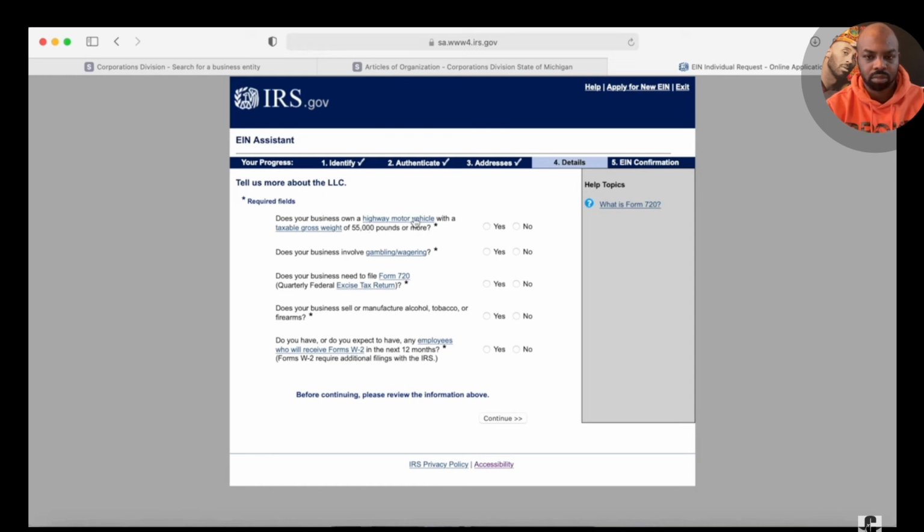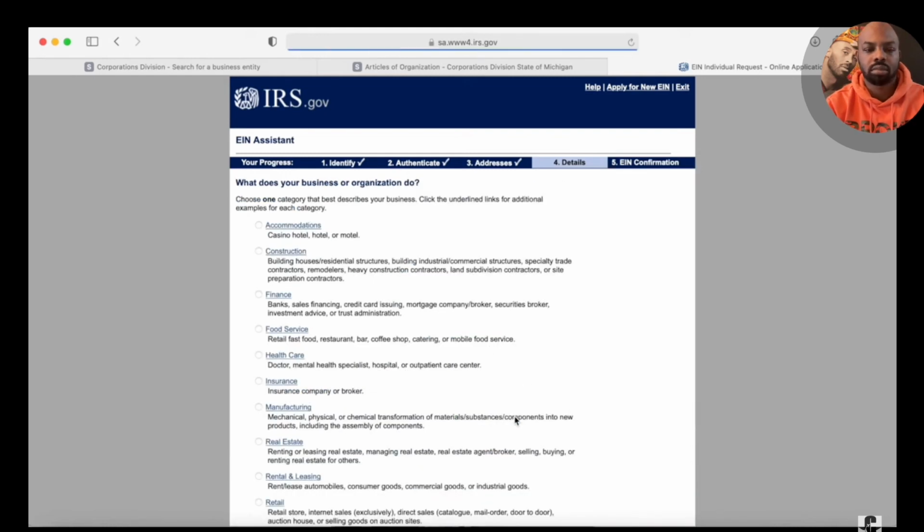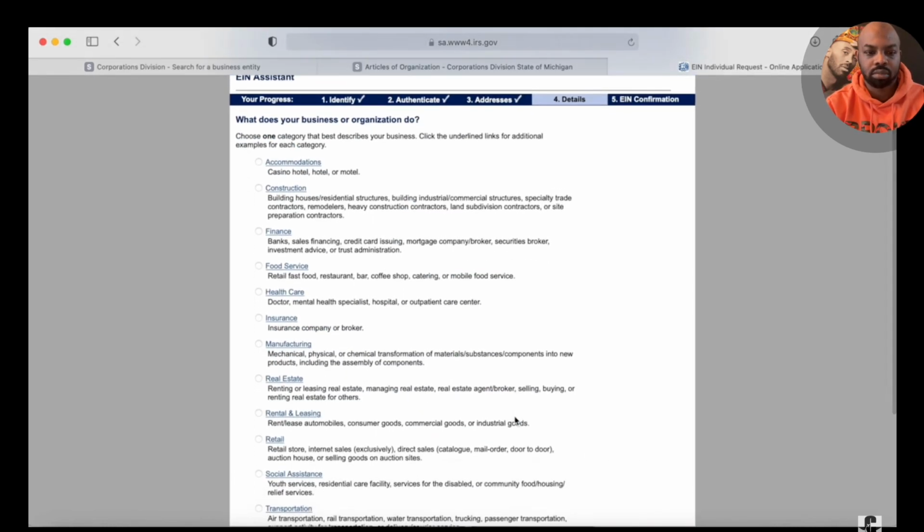Does your business own a highway motor vehicle with a taxable gross weight of 55,000 pounds? No. Does it involve gambling? No. Does your business need to file a form? You've got to check this form and see if you need to file that. No. Does your business sell or manufacture alcohol, tobacco, firearms? No. Do you have or expect to have any employees who receive W-2s within the next 12 months? All of these are no for me. If they are yes for you, then put it in there.